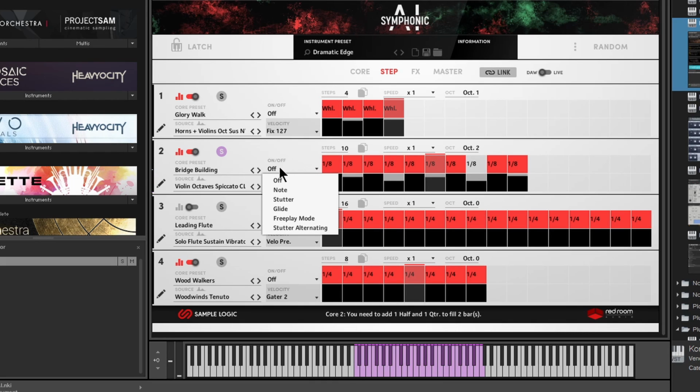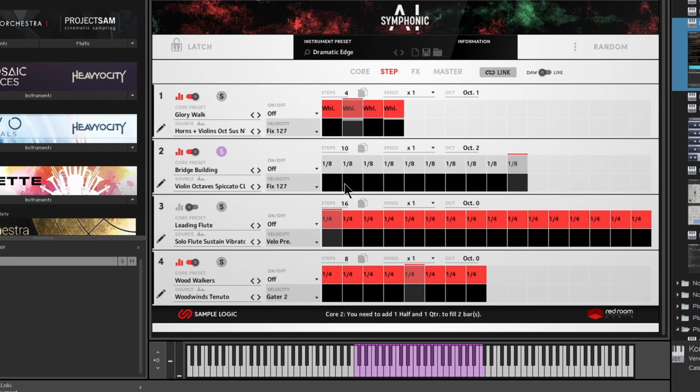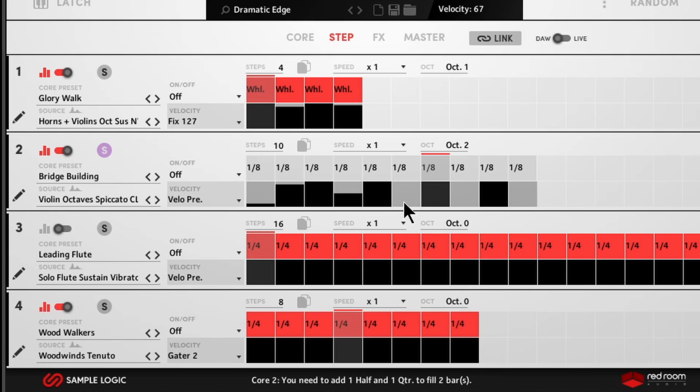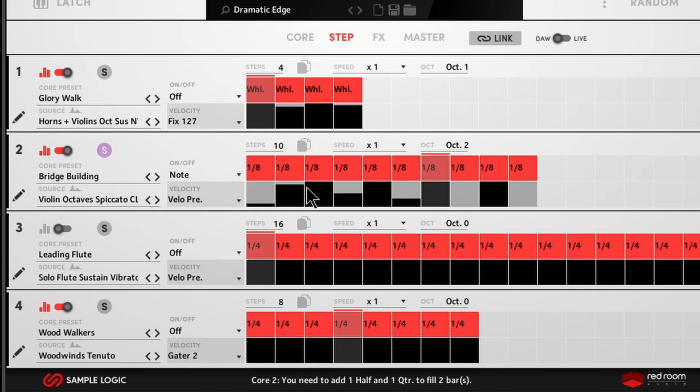You have presets for note on, you have stutter, you have glide, stutter alternating, go to stutter here. Cool, stutter effect. And then velocity presets. So if I want this to be fixed to 127, you can see what that does there. Have a gator sort of style. Draw things in here however you want. Turn on these steps or turn them off. Let me make sure all of these are turned on there.